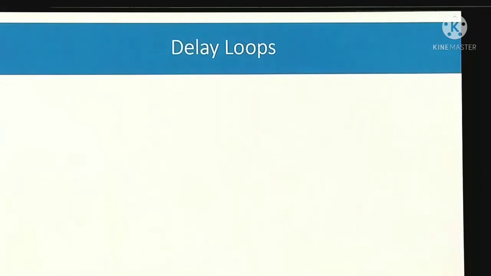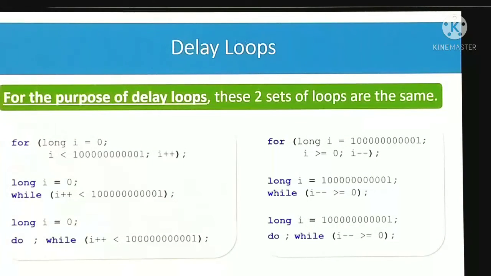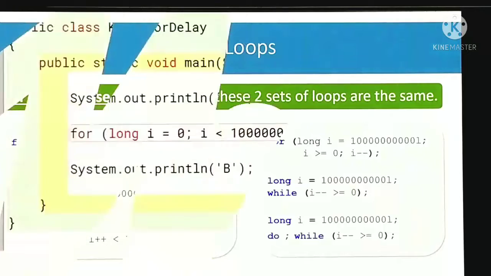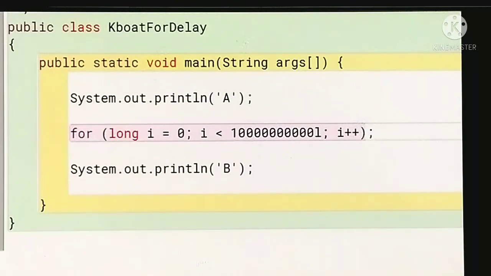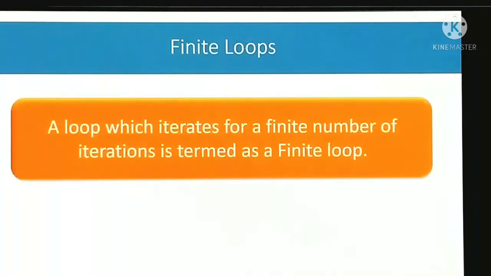So in this example, what is the purpose of the delay loop? These two loops are the same, whether I write i++ or whether I write i-- greater than or equal to 0. When you think about i-- greater than or equal to 0, it will also show as a delay loop. See my example here.